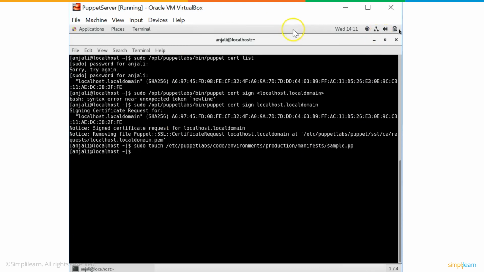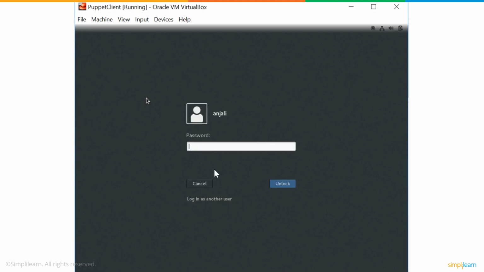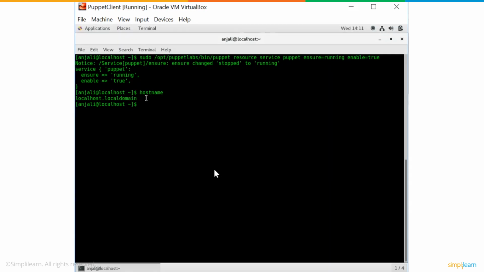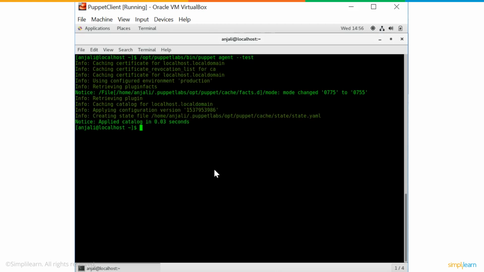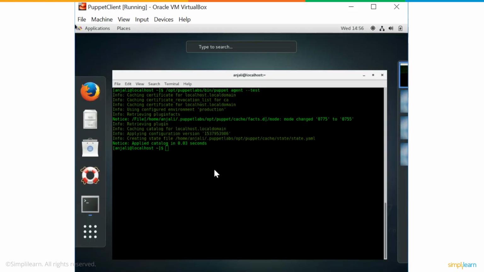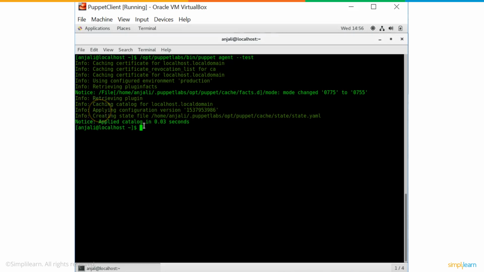So now we'll move to our client machine. So let's test the connection. So as you can see here, it says applied catalog in 0.03 seconds. So our catalog is executed on our client machine. Now our catalog was just a placeholder basically. So the file that we created, which is sample.pp, had no content and we were just testing our client. Now let's go back to our master server, put some content into this file and see how the execution takes place.